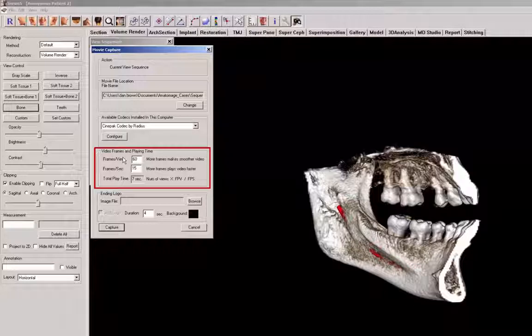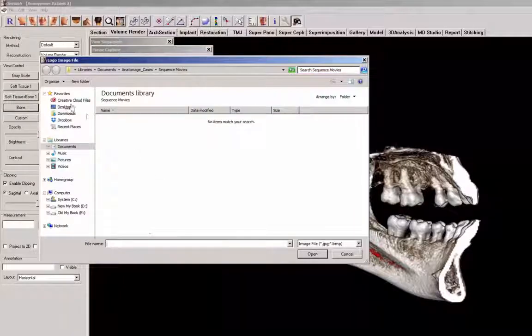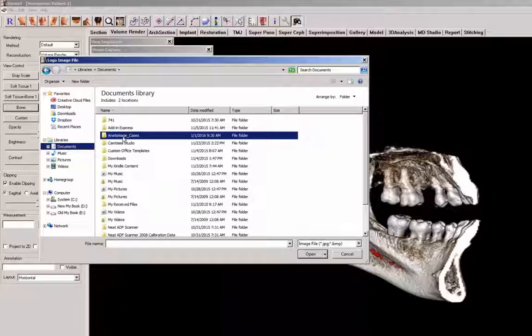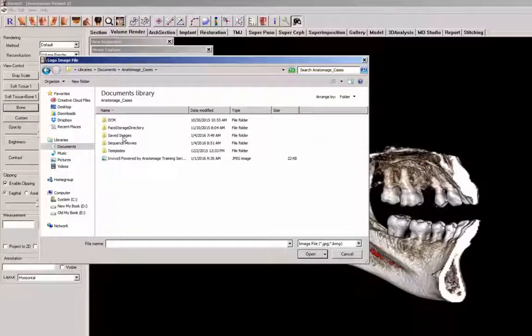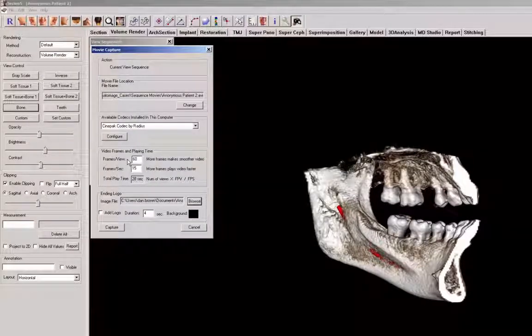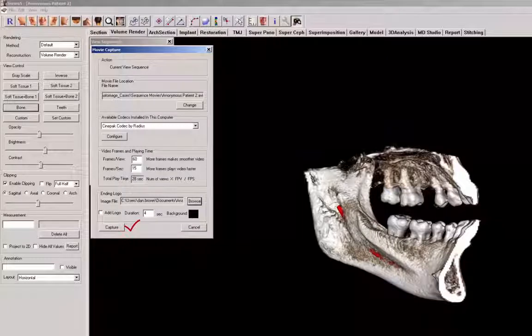Set the frames per view and frames per second to a desired value. More frames per view will make the video smoother. More frames per second will make the video run faster. You may add a logo to display at the end of your video by selecting Add Logo. A picture of your practice, staff, or logo works well here. Set the duration and background color. Click Capture once everything is set up to automatically produce and export the video to a specific location with a specified name.